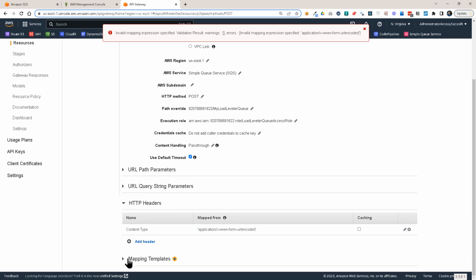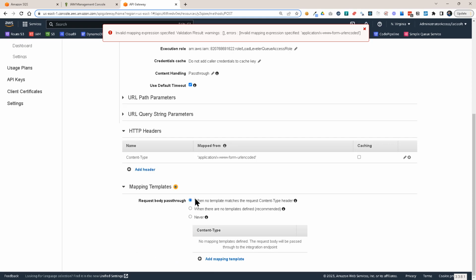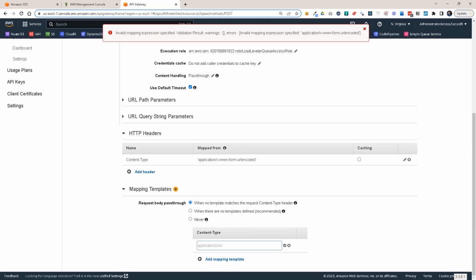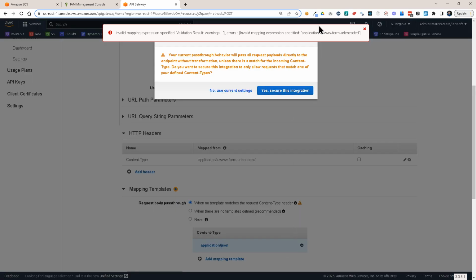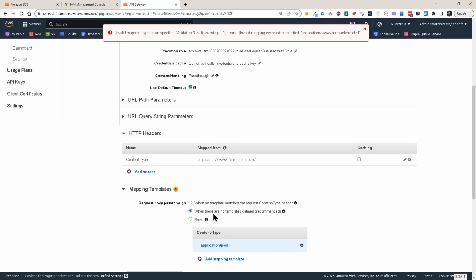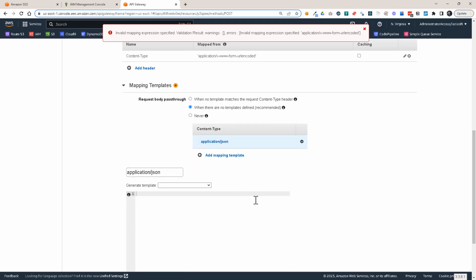We need to expand the mapping templates. Here we're going to add a mapping template, and we're going to have it as the content type application/JSON. Confirm it, and it complains about something. You can click on yes, secure this integration. It will switch here when there are no templates defined.